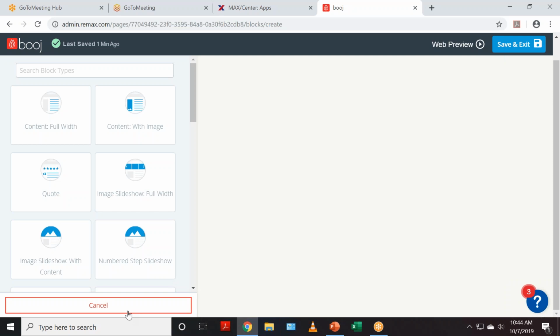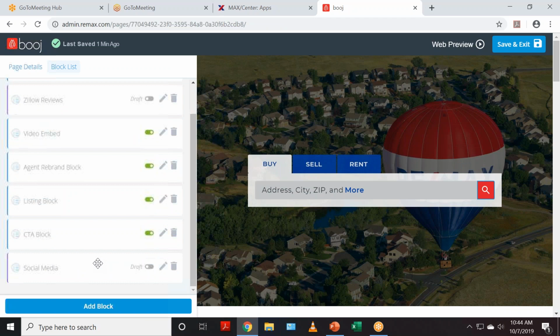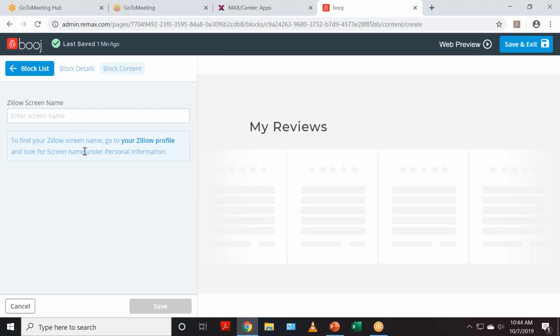Quick question about the Zillow review one. They're not live yet, so why can't you move it? You can move it up and down in order, but you can't see it. So it's there. It doesn't even give you a draft or published option. Is it good to add that block now so it'll be there? Yeah, I would go ahead and do that with all of it. You can add your screen name too, so that when it goes live, your reviews will pull through.